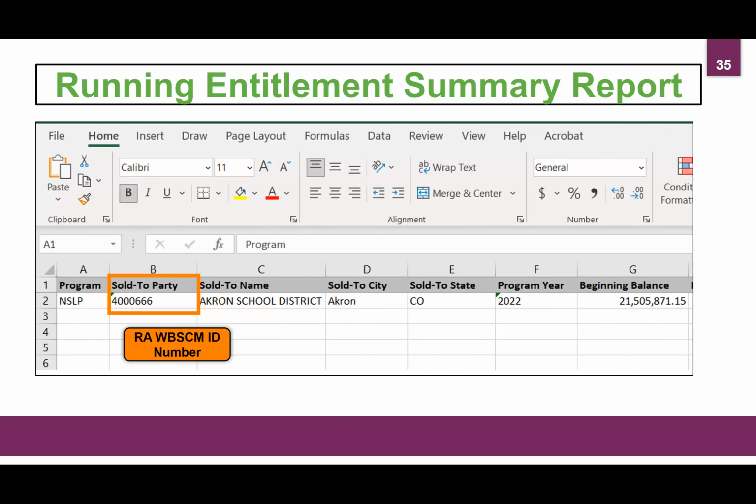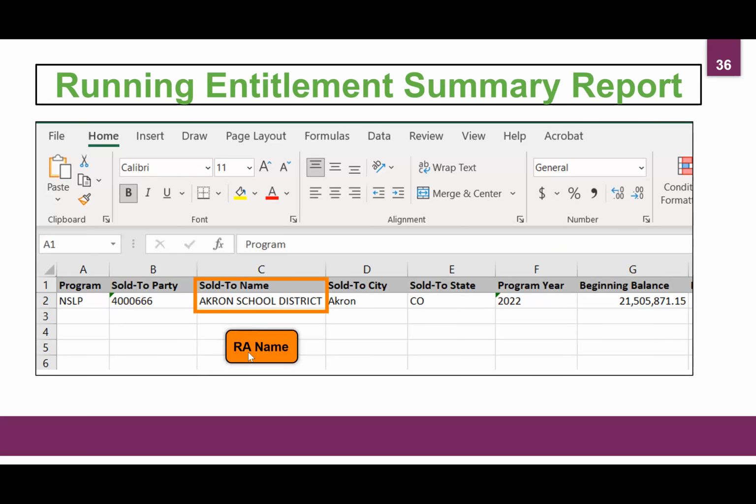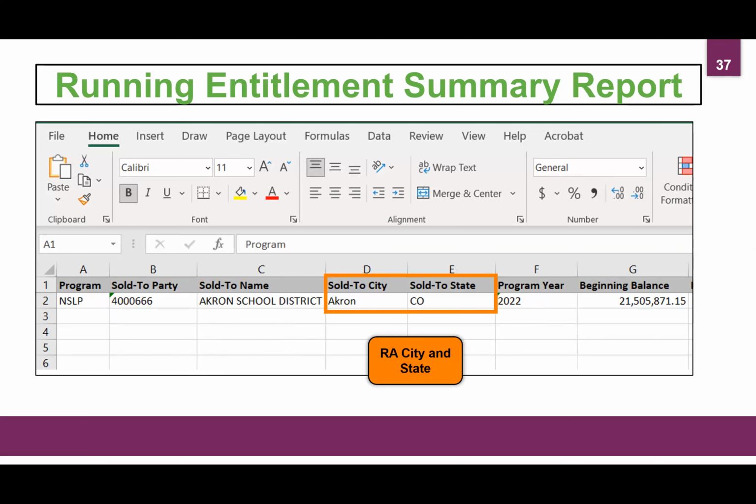Okay, then we're just going to kind of look at the different columns here. So the first one we're going to be looking at is column B, and this is going to show your RA WebSCM ID. So you'll see that information. And then it's going to have the recipient agency name. So as y'all can see there, the school district name will be there. And then this one shows you the sold to city as well as the sold to state. So that's columns D and E.